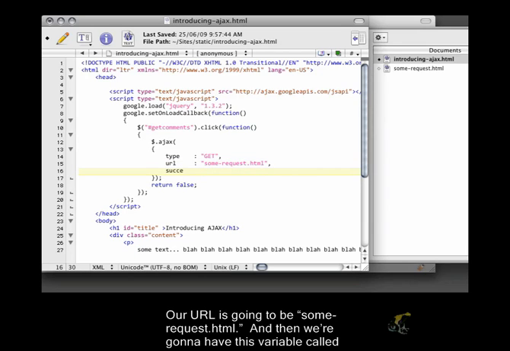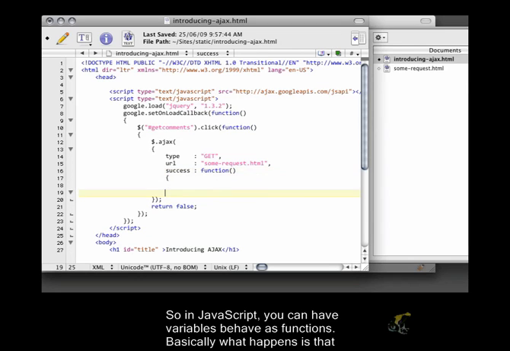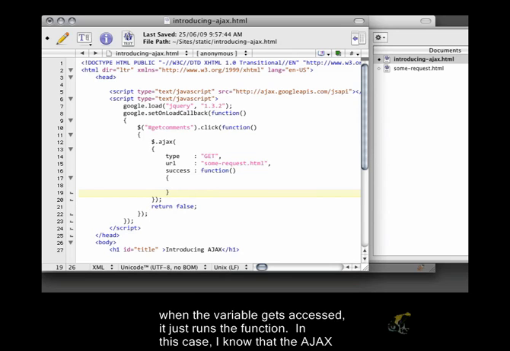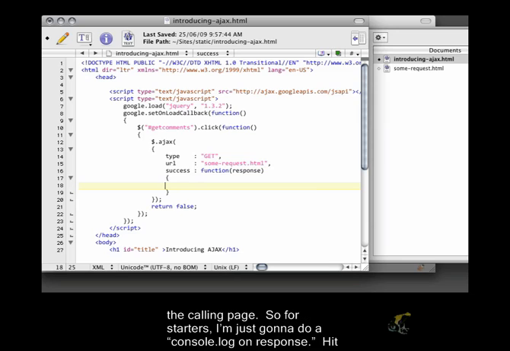and then we're going to have this variable called success, which is actually going to be a function. So in JavaScript, you can have variables behave as functions. Basically, what happens is that when the variable gets accessed, it just runs the function. In this case, I know that the Ajax library returns a response object. And that response is basically whatever is found in the calling page. So for starters, I'm just going to do a console.log on response.